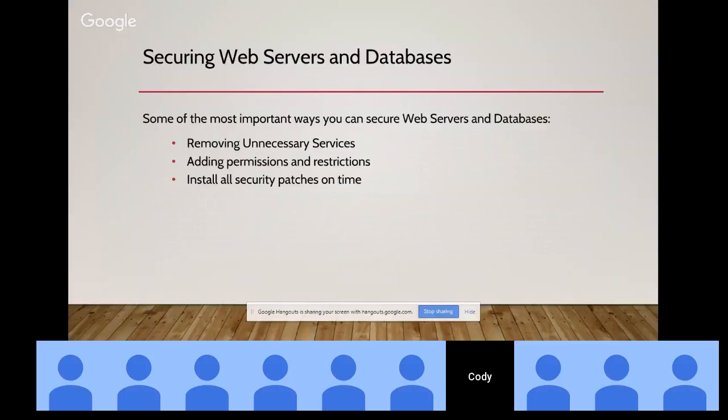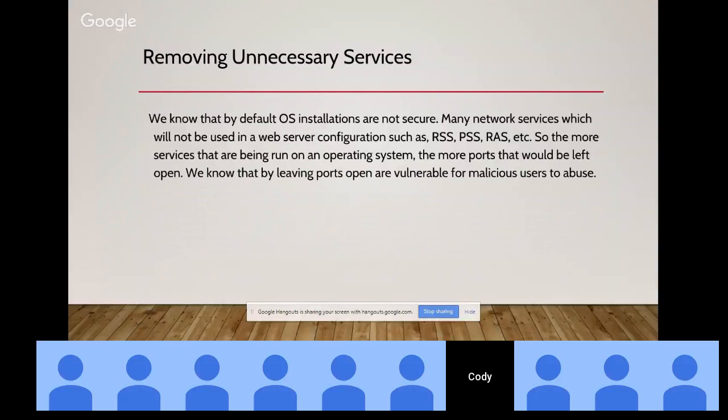Okay. These are some of the most important ways to secure your web servers and databases. I referred to these earlier when I did my part. But here are the three, and we're going to break them down. Removing unnecessary services. We know that by default, OS installations are not secure. Many network services will not be used in a web server configuration, such as RSS, PSS, RAS, etc. So the more services that are being run on an operating system, the more ports that will be left open. We know that leaving ports open makes the system more vulnerable to abuse by malicious users.